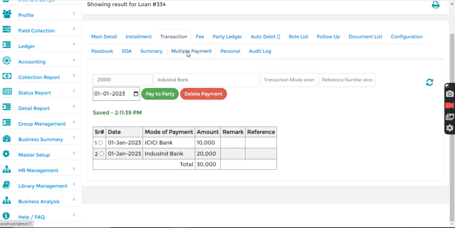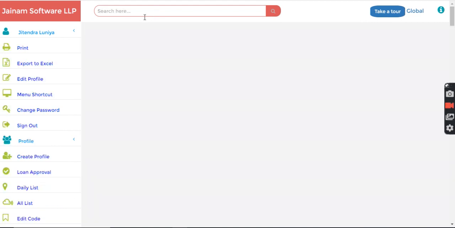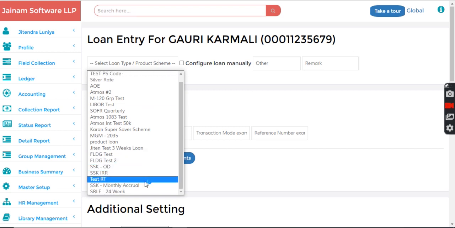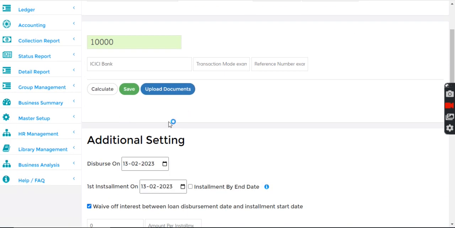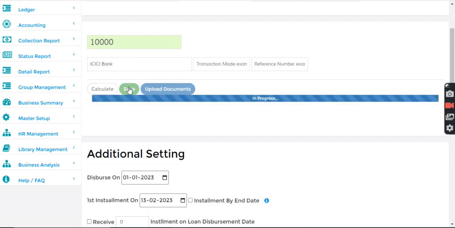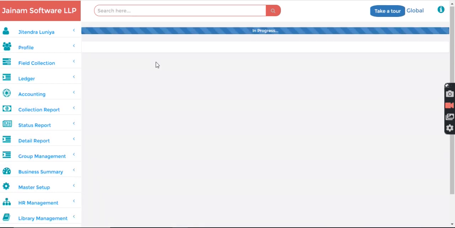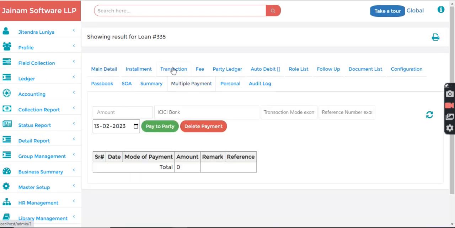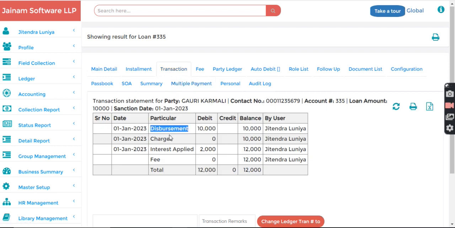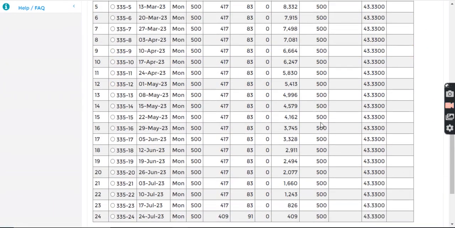so in addition to this, if you create any other loan, I select some other scheme and make payment. I click save. 335. If I check multiple payment, no entry there. Transaction, disbursement, no entry there. This is coming from installment. The installment loan schedule is created.